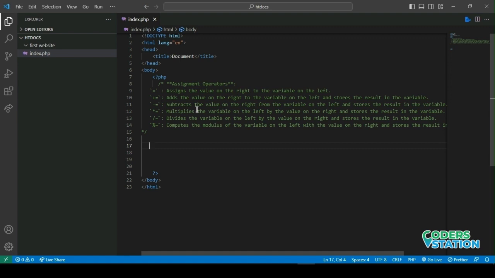First one is this equal to symbol. We have been using this quite a lot to assign a variable a value. So it is called an assignment operator. Equal to assigns the value on the right to the variable on the left. So for example, $a is equal to 10. It assigns $a the value 10.